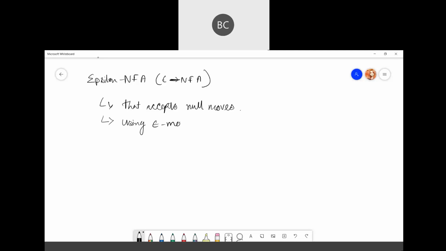Using a null move, it can go to a different state without consuming input symbols.